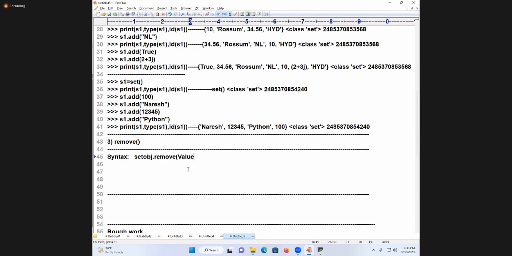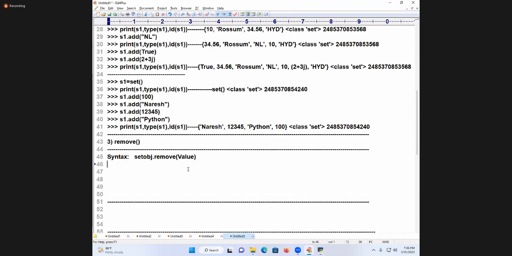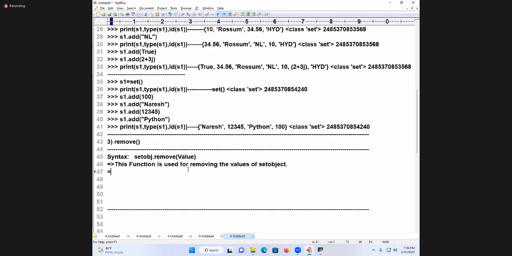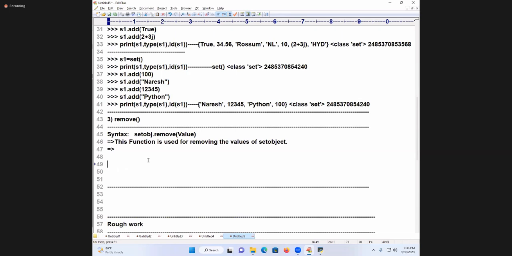Take care, students. Set object dot remove of value. Now, this function is used for removing the values of the set object. Take care. One small point I will write. Example I will cover.